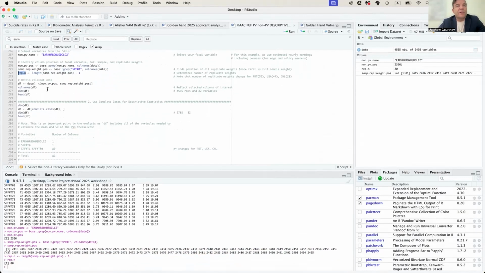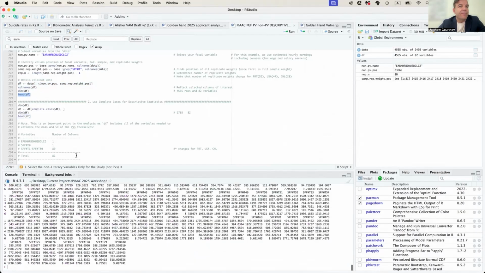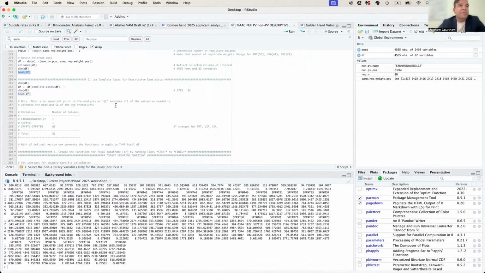All right, so now what we're doing is we're simply refining this data frame into some more manageable number of columns. And we're simply applying the code to the data, and we only have 82 columns now for all 4,565 cases. Okay. Now, in terms of missing data analysis, in this case, our approach is just to use complete cases. You might use another approach. That's up to you. You might use imputation. Anyway, we're just going to use complete cases in this case.